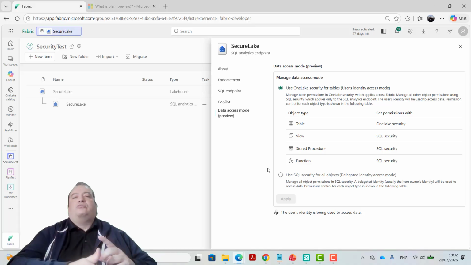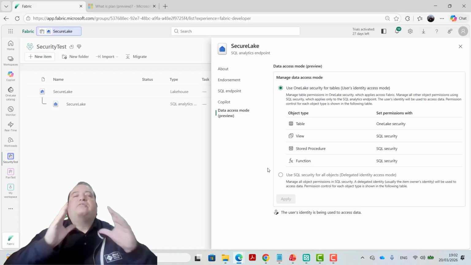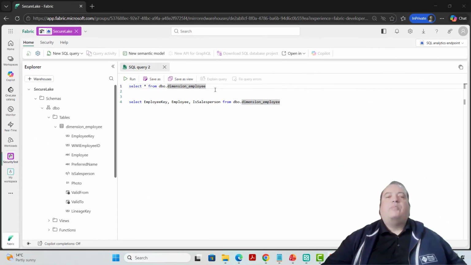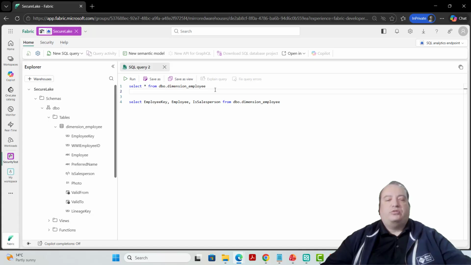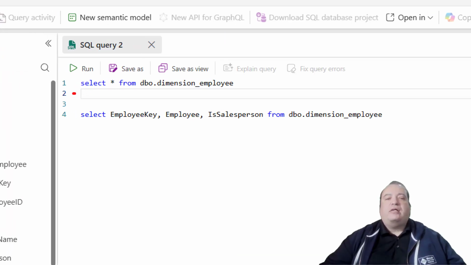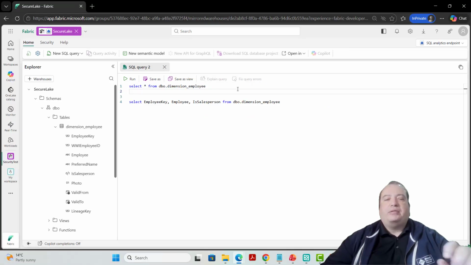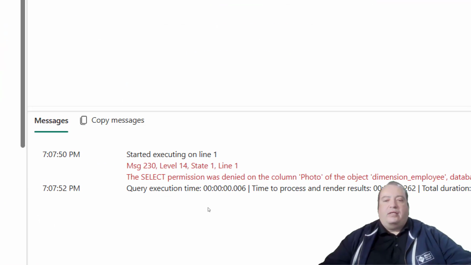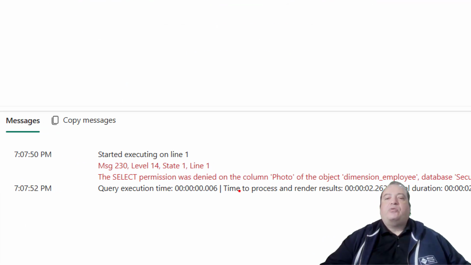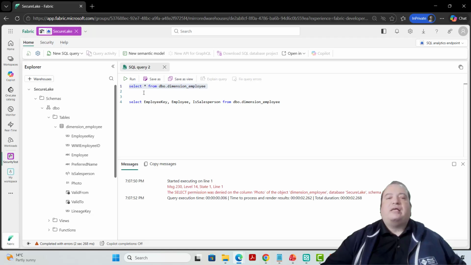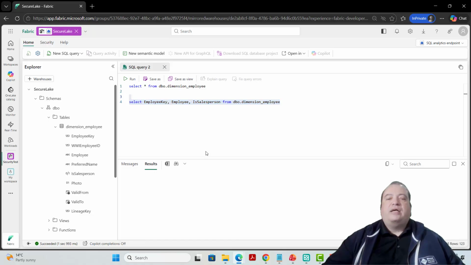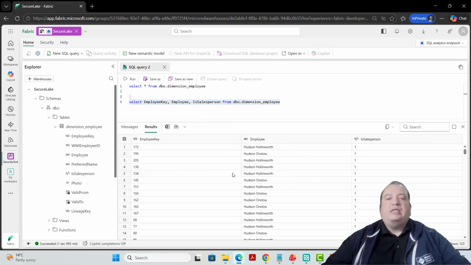Now I can go to the other user and test the access through the SQL endpoint. I'm already in the SQL endpoint with the user with lower permissions, and I have these two queries. Let's try the first one. Select star from dimension employee. Let's execute. And I have select permission denied because I don't have permission on the column photo. I cannot use select star, but let's try now to use select with specific columns.